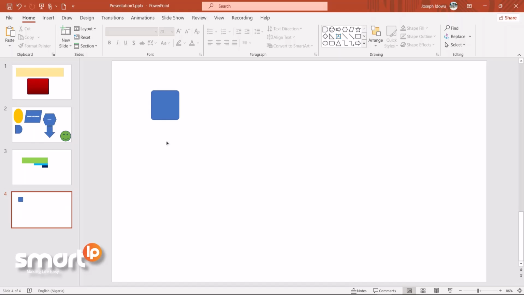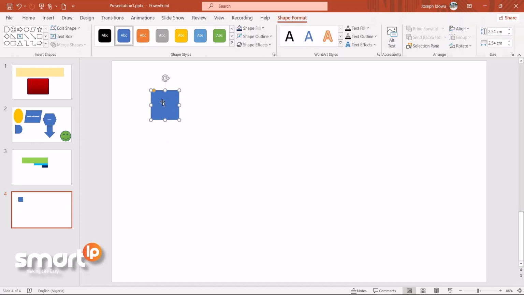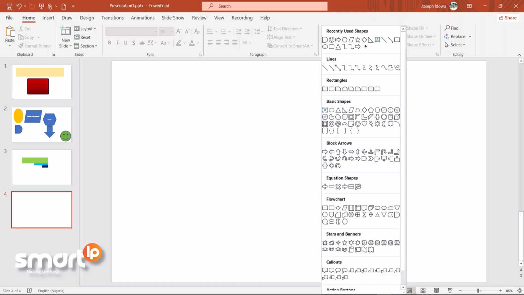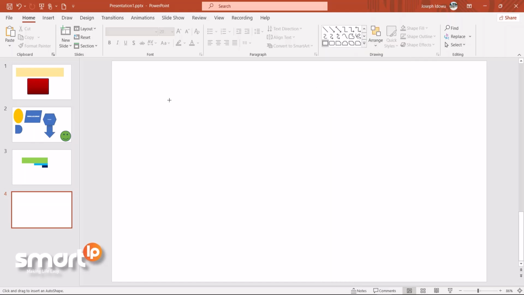Sorry, that's how to draw a square. Let me delete this square right now, and I want to show you another method to draw your square. To draw your square, remember again, you are to select a rectangle. Click on the more button, select your rectangle. Then this time around, hold the shift key down, then left click on your canvas and drag.